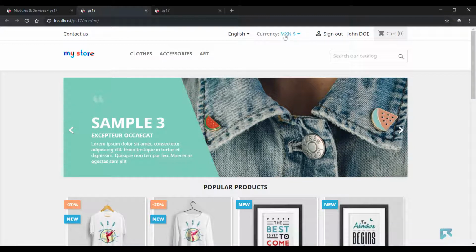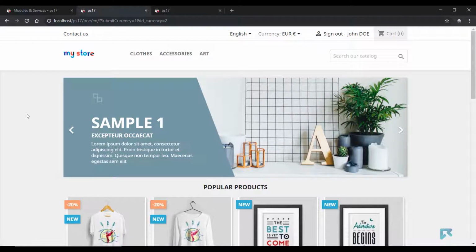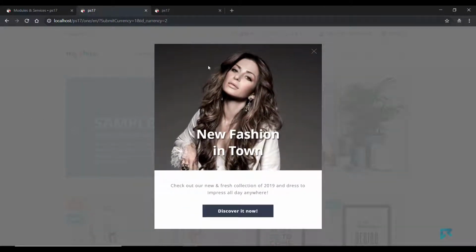We are in Shop 1 and the currency is Mexican peso. The pop-up should not be displayed. If we switch to euro and refresh the page, the pop-up should be displayed. As you can see, it was displayed correctly.